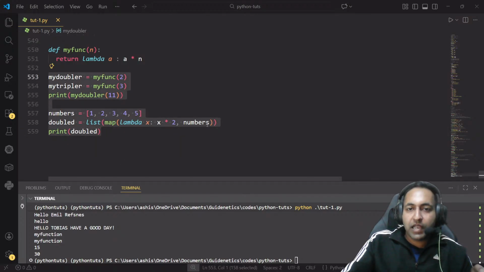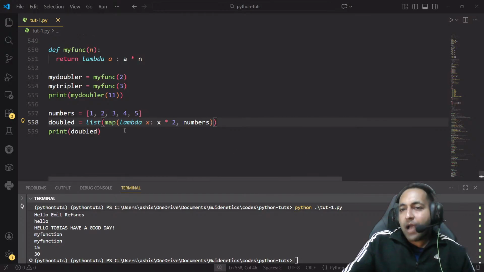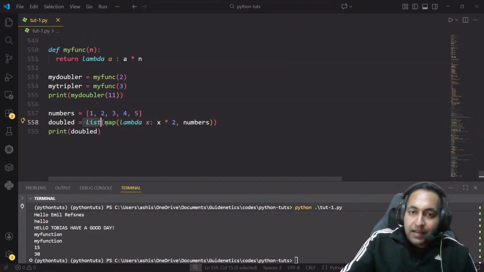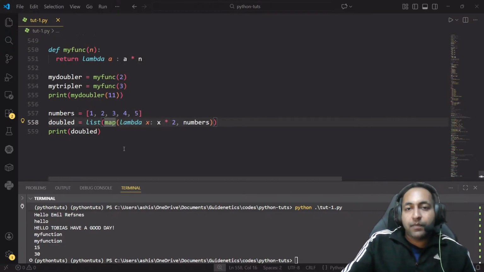So this is how you create a lambda function. Now, as I told you, you can use the lambda function with map and filter or sorted or other built-in Python methods as well. So here you can see that we have created a list, numbers is equal to 1, 2, 3, 4, 5. Now, list map. So list is the constructor we are using to create a list. So this will give another list to us. Map iterates over all the items in the given list or any given iterable.